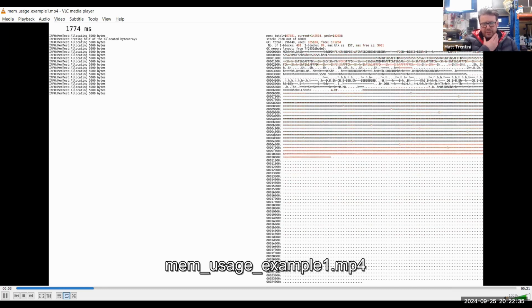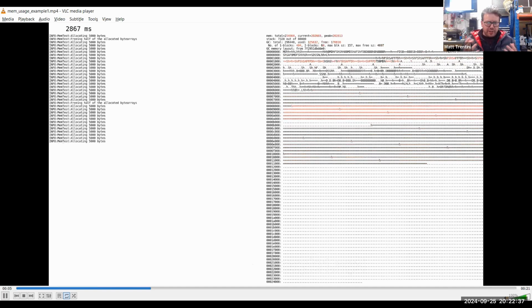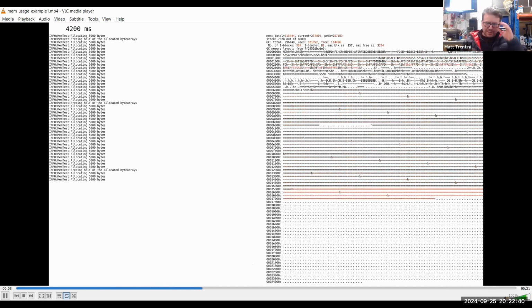And it's very helpful for finding where you've got fragmented memory, because you need to get rid of that if you want your device to last a long time.